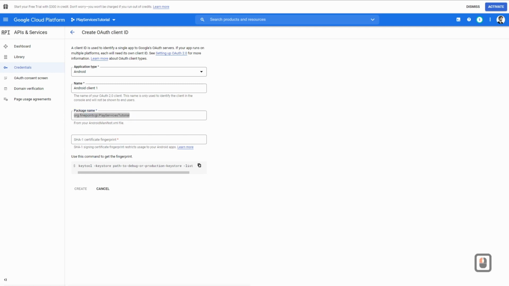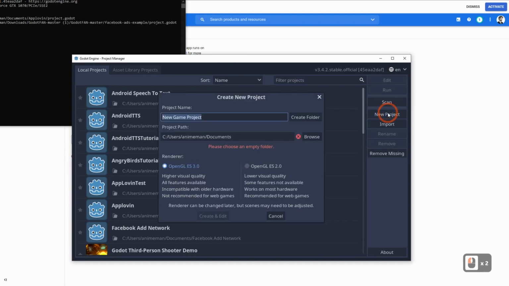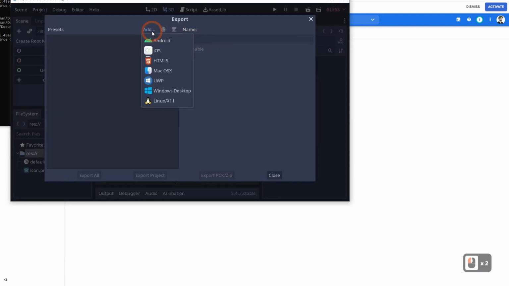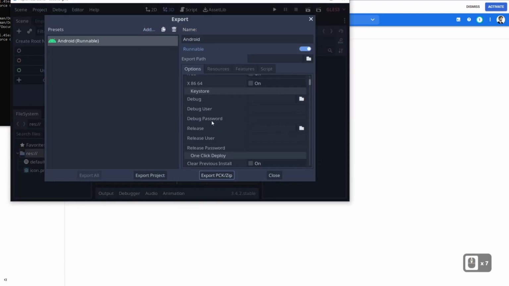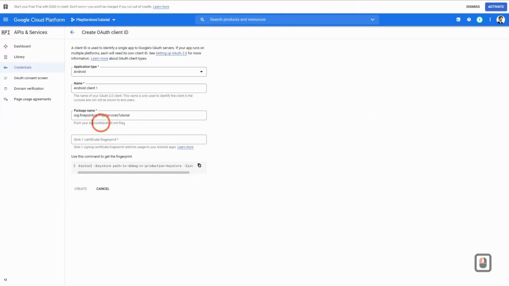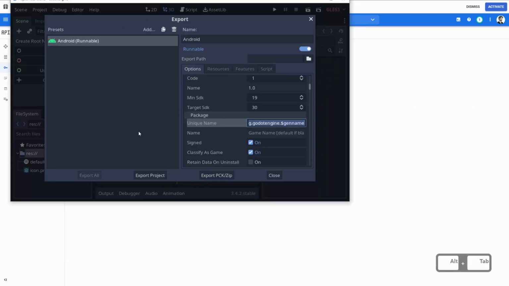So if we were to go into Godot here, and I'll just make our project, we'll just call it Play Services Tutorial, and I'll just open this up real quick. Project, export, add Android, and if you look, there's a section right here, package, unique name. This and this needs to be the same or else it will not work. So I'm going to make it this, so that way I have it, and I'm going to copy it to make sure that I have it. And actually, while I'm at it, I'll just go ahead and paste it into my project here. So that way it's the same, that way it's correct.